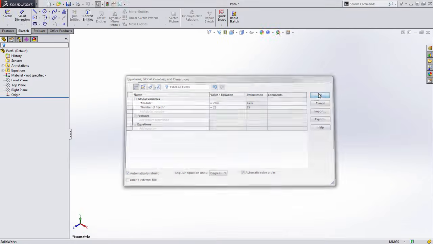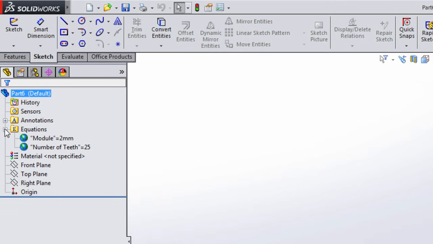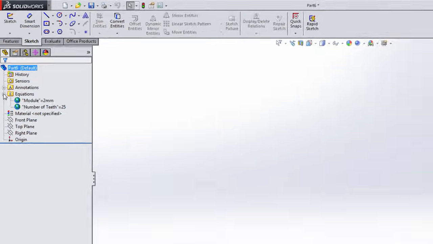When we go ahead and press OK, we will see that the equations folder now appears in the Feature Manager tree, and when we expand it, we can see the global variables that we've created. So we have everything we need to get started, but I should point out you could add other equations here. You could immediately solve for the pitch diameter, the outside diameter, the base circle, the root diameter, etc. But we're going to do that when we draw our sketches.